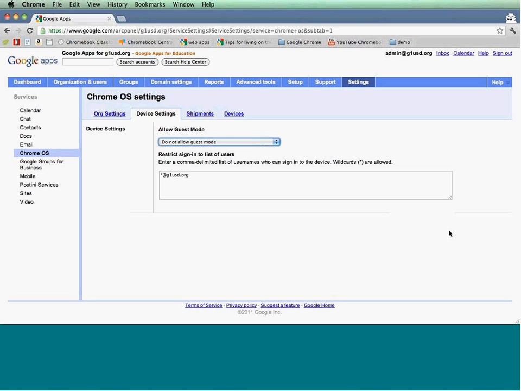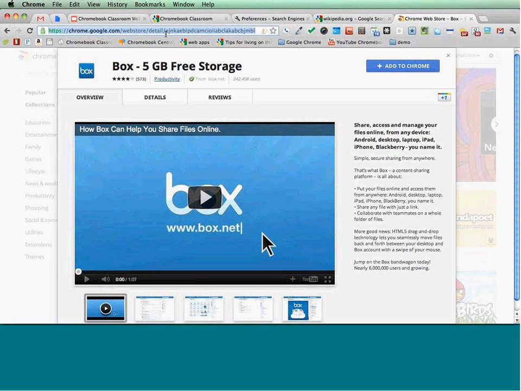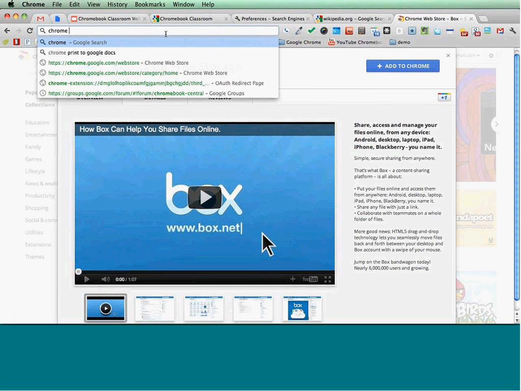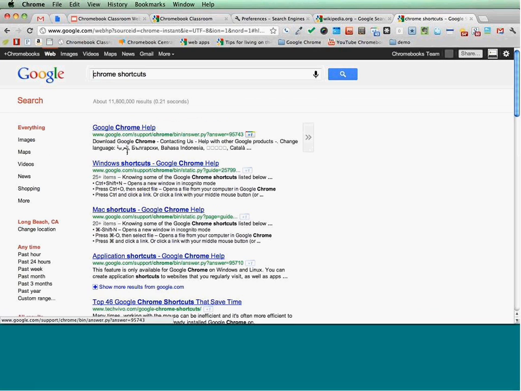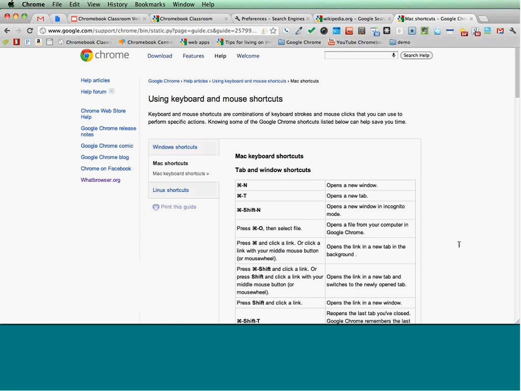How do you reduce the theme window? I'm not exactly sure what you mean by the theme window, so if whoever asked that question wants to clarify, that would help. Can I send you the shortcuts? You can absolutely access them from my webinar here, but if you just search for Chrome shortcuts, you'll see Windows shortcuts, Mac shortcuts, and the Google Chrome Help Center, and you can access all of those different shortcuts.